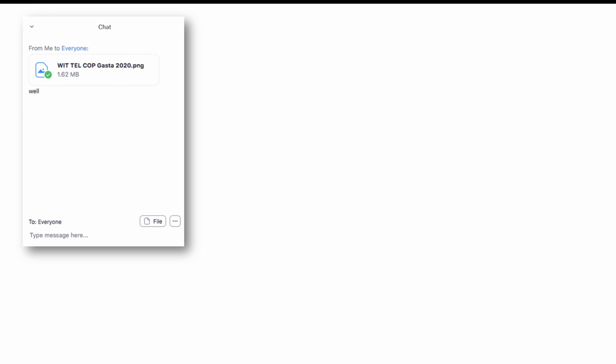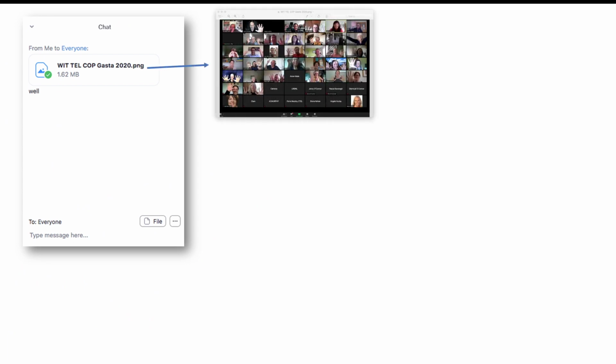So let's look at the chat window. Here it is. I'm having a little chat with myself in my own room, and here I have shared a file which is a PNG file. If I click on that file, it opens up the preview default application on your operating system, and you can see what's in the file.